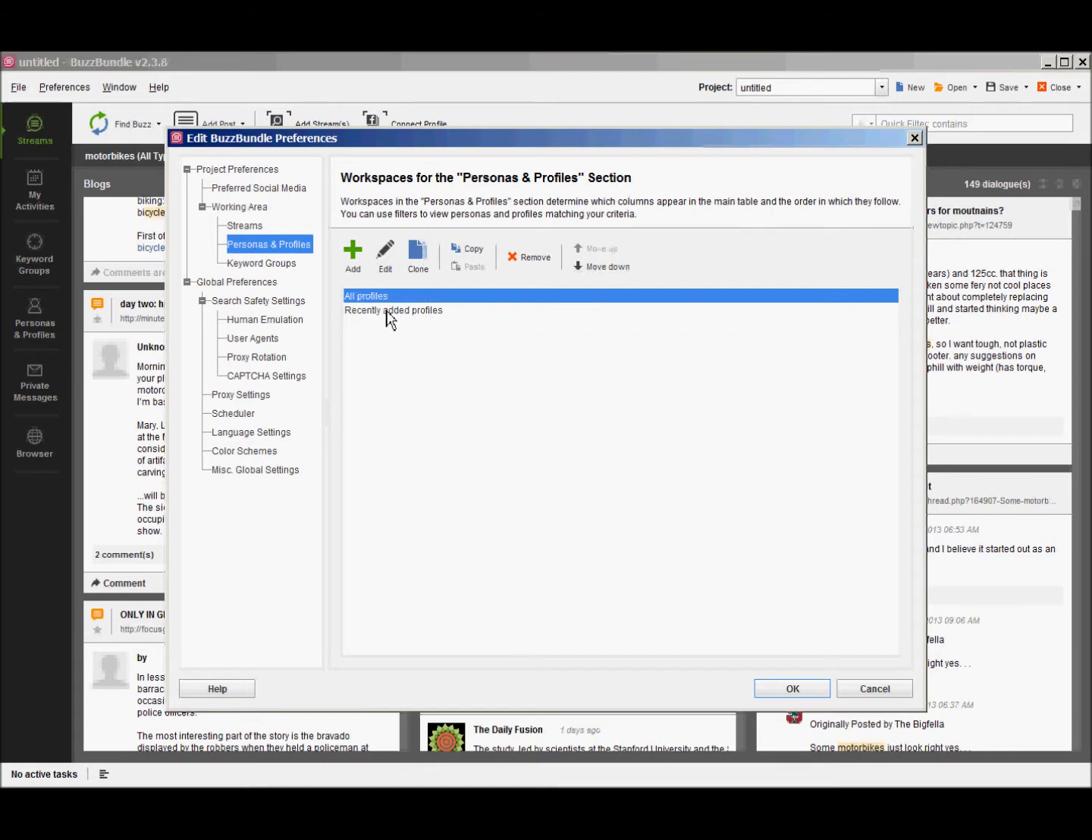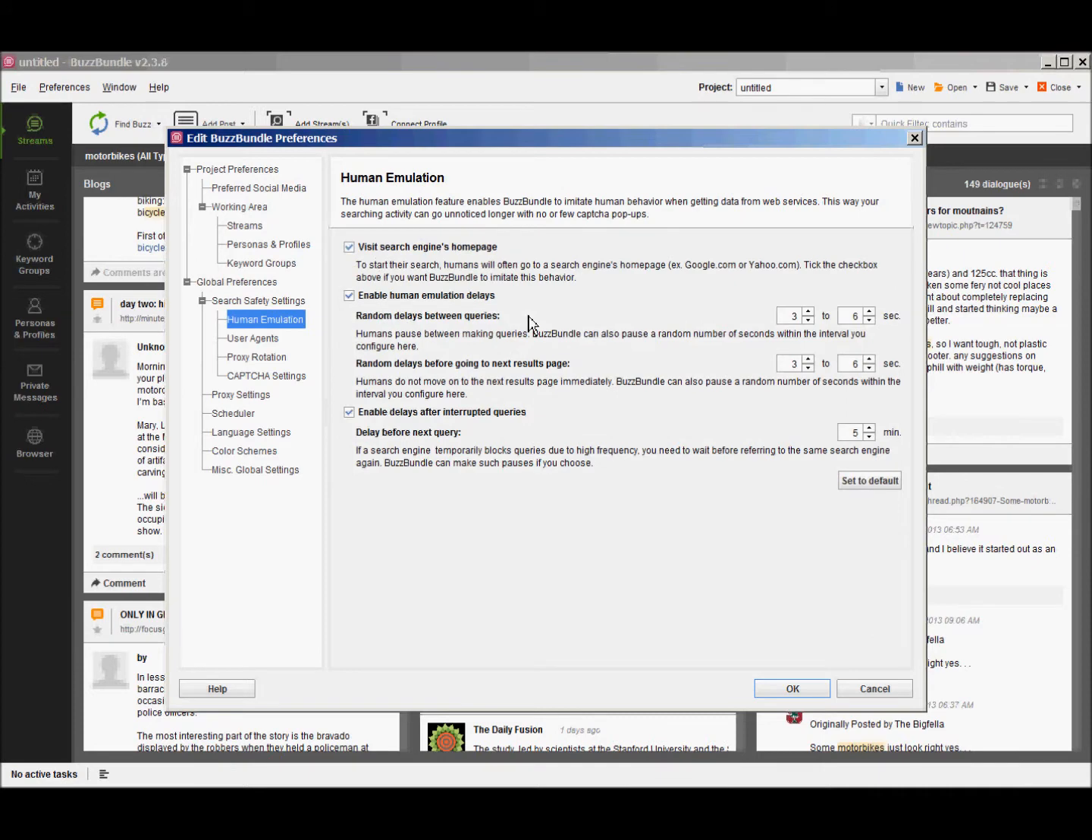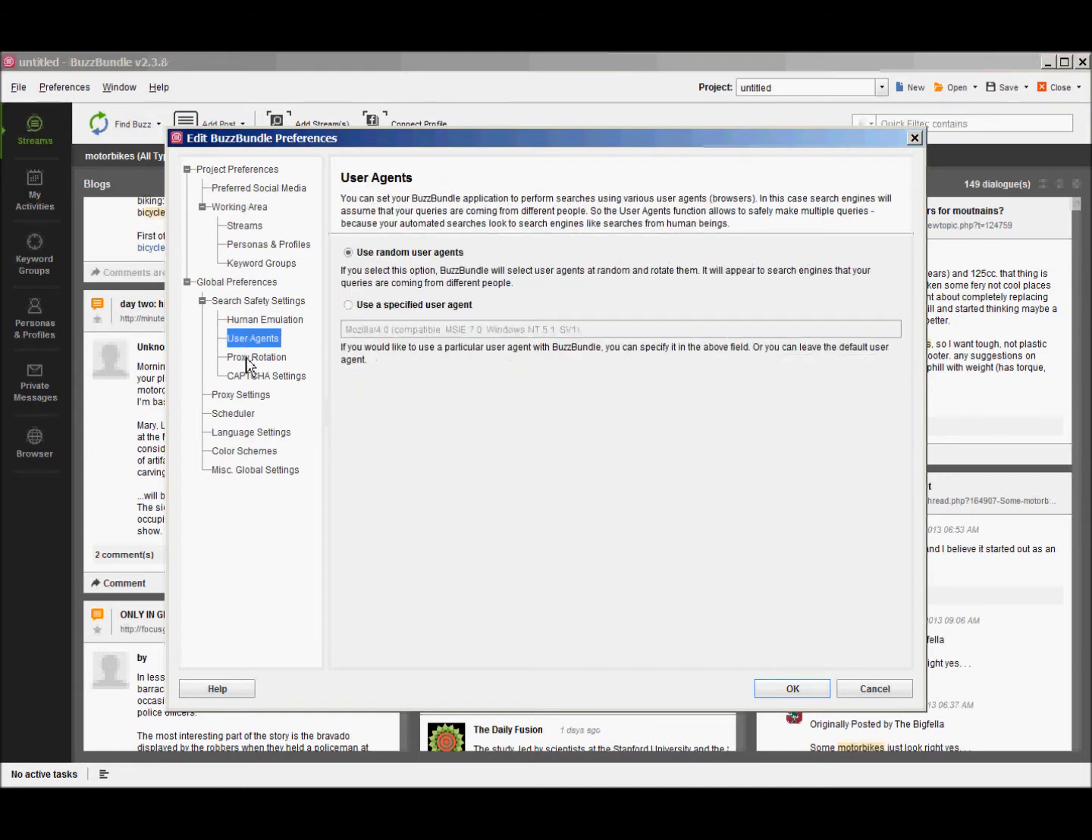All your personas and profiles, keyword groups, human emulation, which is a delay, because some of this involves interrogating search engines to find these conversations in the first place. User agents, you've got proxy rotation and captcha settings. I've got my proxies loaded in there, so I'm not going to show you those, but some forums would want a captcha solved to join. If you've got multiple personalities, say you want to pretend to be 10 or 12 people, I don't suggest you do sock puppeting, but if you wanted to, you could do it with this.